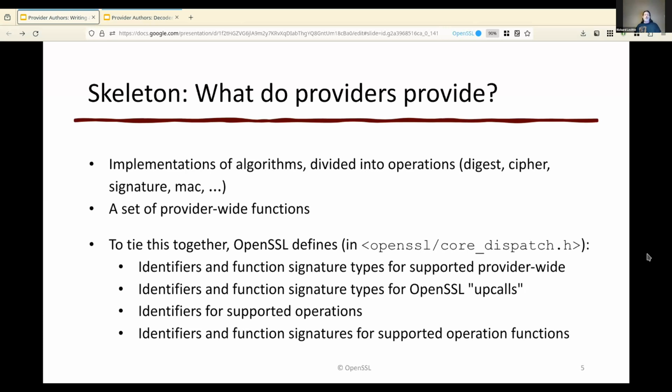Identifiers and function signatures for the OpenSSL upcall. So OpenSSL or libcrypto can pass a set of functions that it provides to the provider for the provider to call back to, or doing upcalls. There are identifiers for the supported operations, so like digest, cipher, signature, etc., and identifiers and function signatures for those operation functions that are necessary to implement digest, cipher, signatures, etc. That's a lot just in itself.